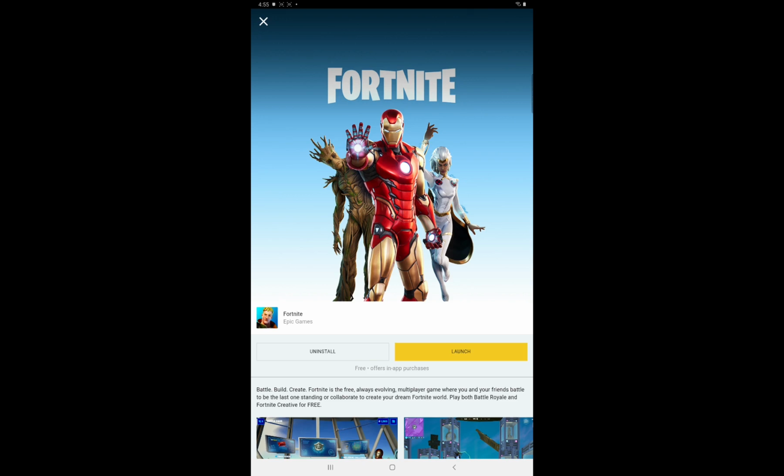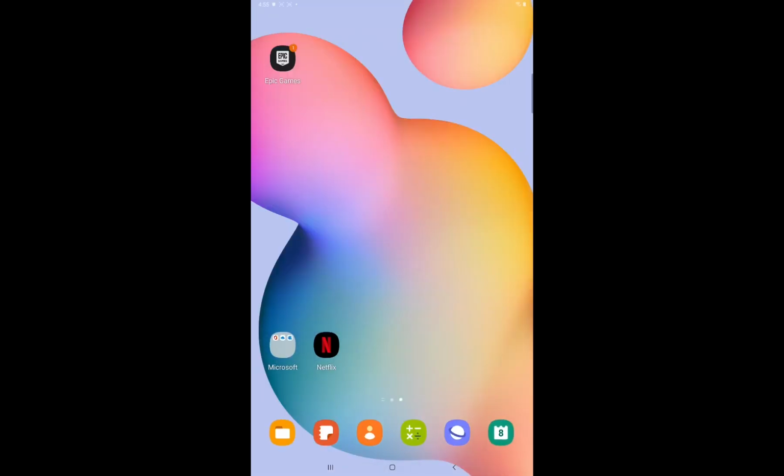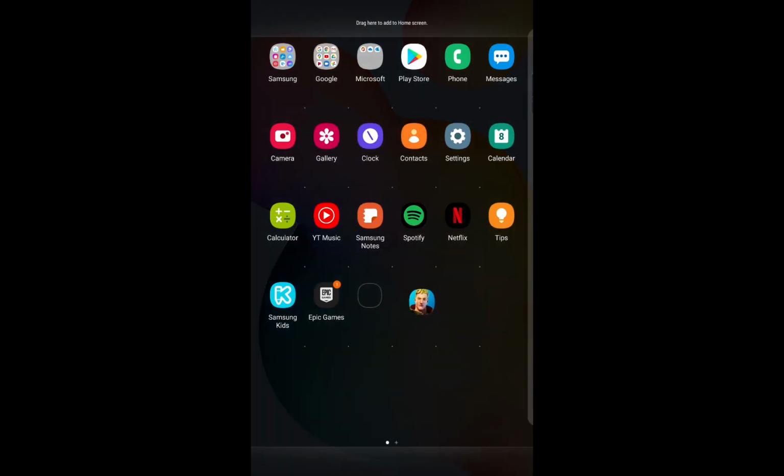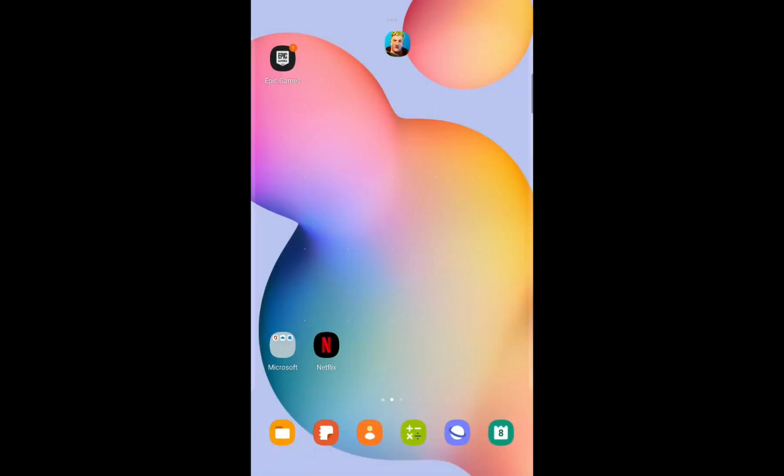Depending on how fast your internet is, this may take a little bit of time. And once it's done installing, we can launch Fortnite from this page, or we can try to find the Fortnite application icon. And as we can see, again, it didn't automatically pop up an icon for me, so I can just drag from the bottom of the screen, and here's all my applications. Fortnite is now an application option, so I'm going to move this over to my home screen and put it right next to the Epic Games app.